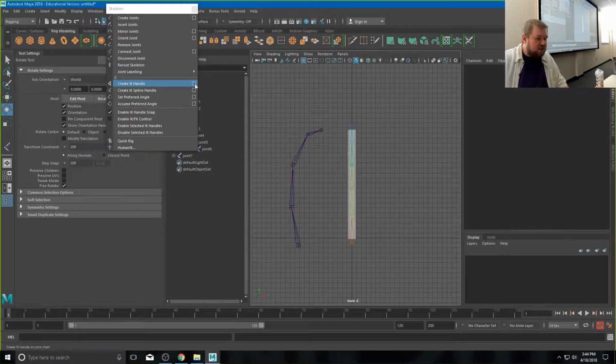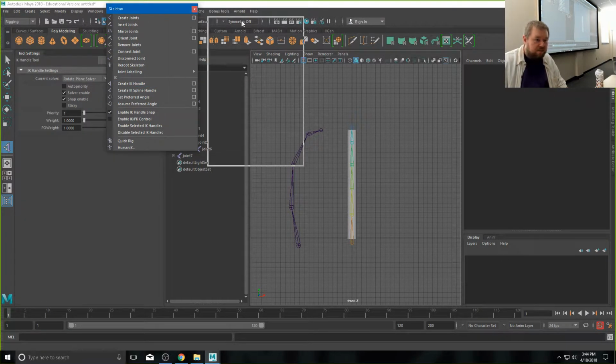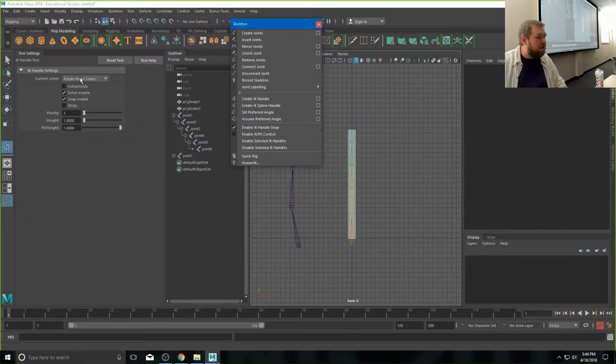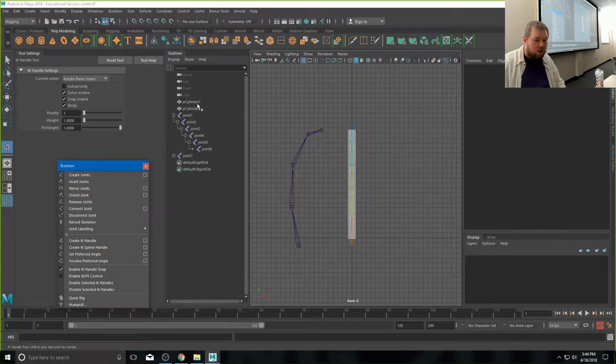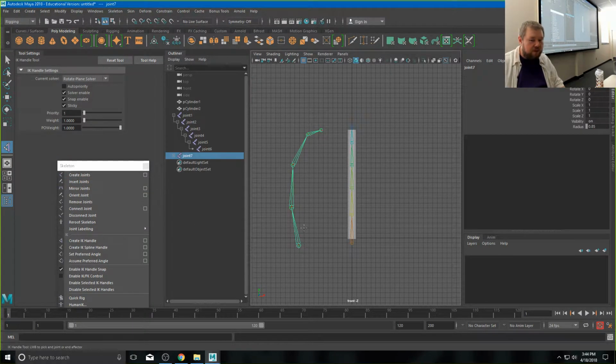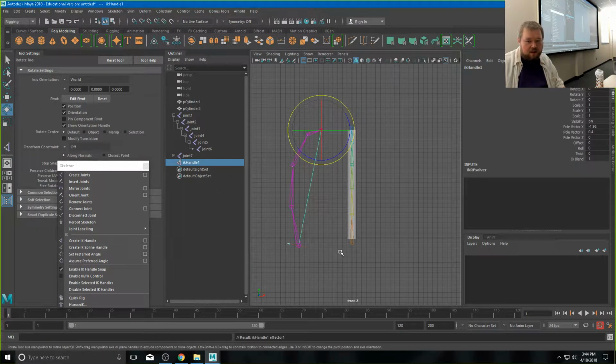I'm going to go to this little options box out here on the end, right? And you'll see that in that options box, I get a couple of options. The biggest two that I need to pay attention to is this rotation plane solver. I want to make sure it says rotation plane, not single chain, right? By default, it's set to rotation plane. But the other thing is this sticky right here, right? And so if I click sticky, I want to make sure that that works before we get going. I'm going to click the first joint in this chain and then the last joint in this chain. And it sort of draws a line between the two, right?